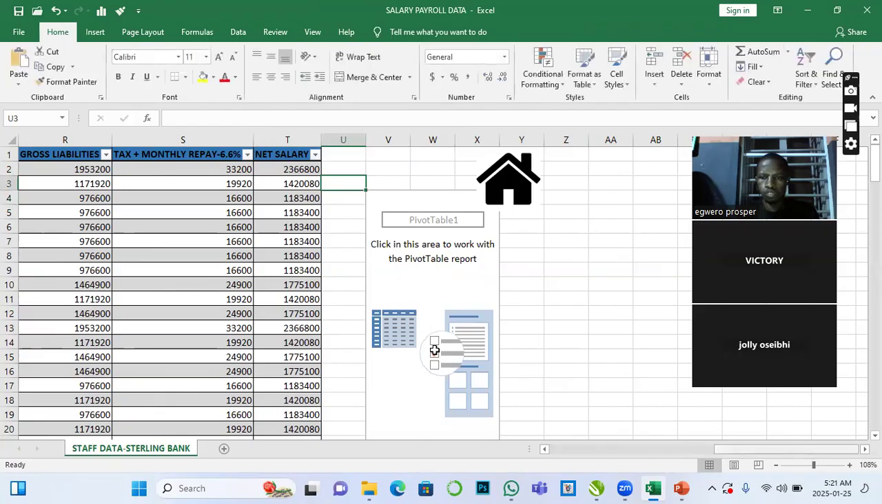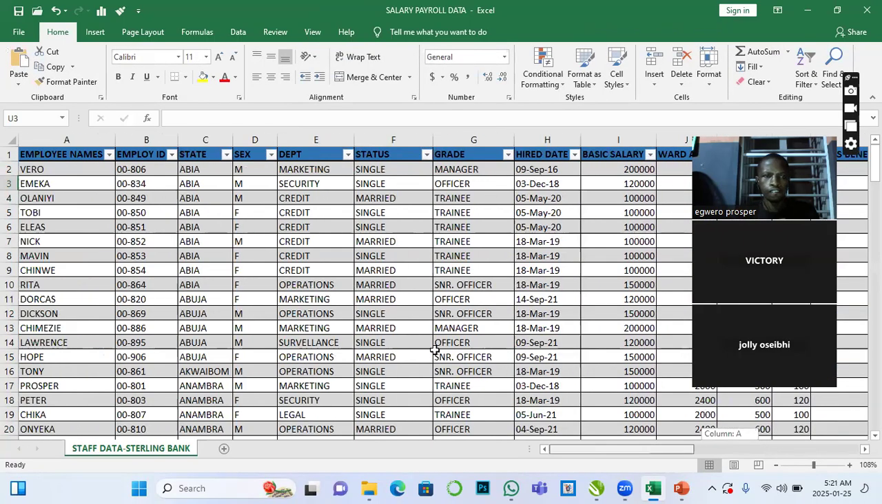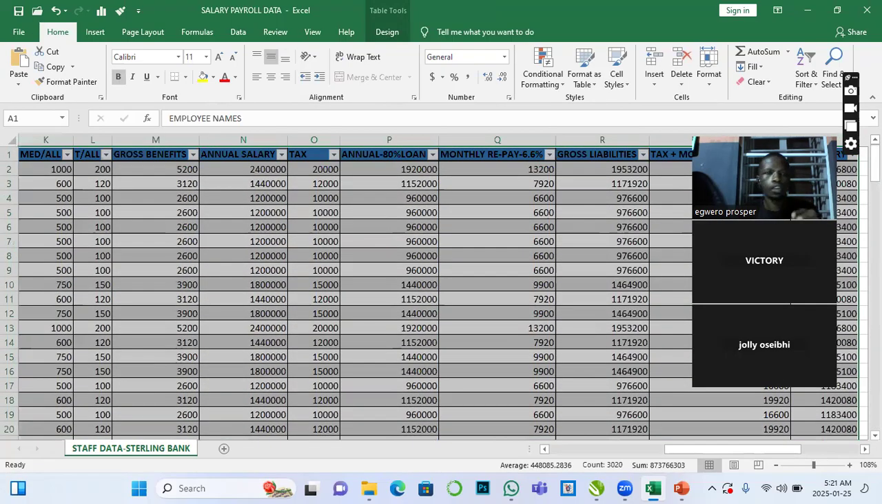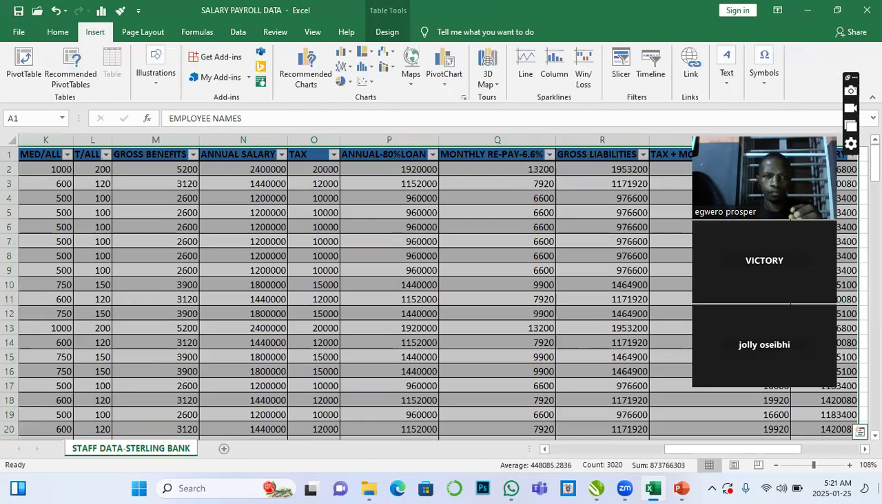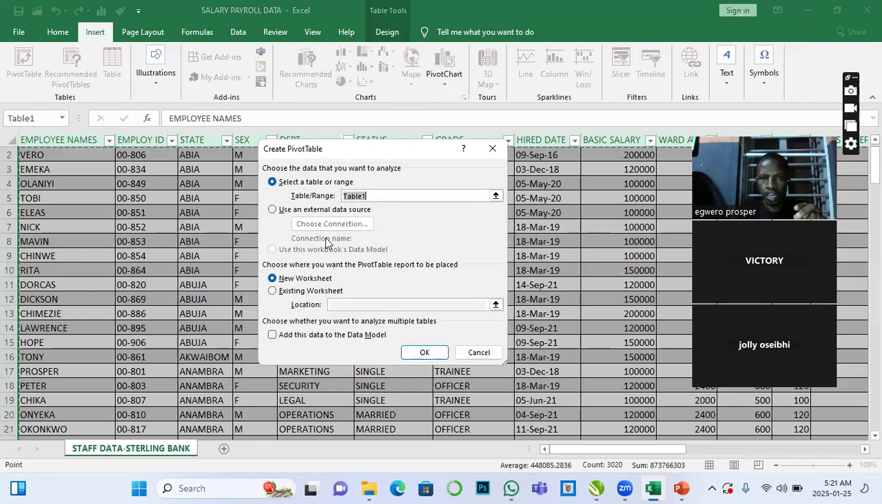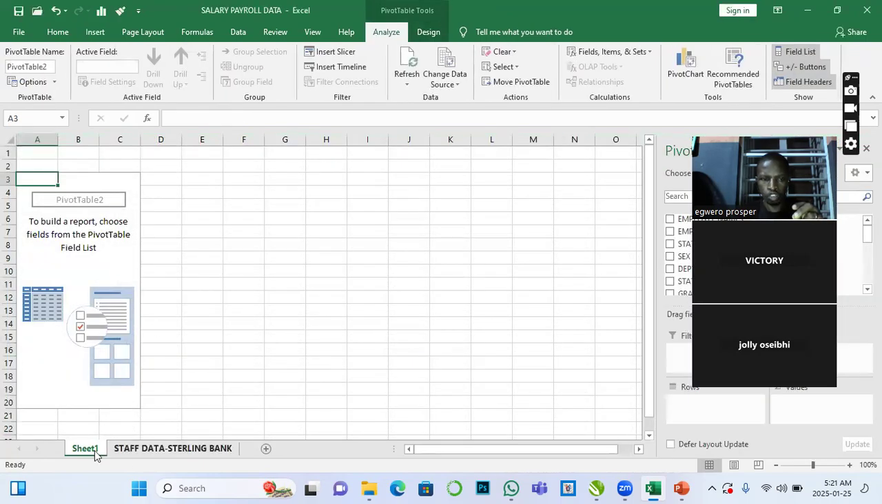So I go back and select my entire data set again. You go to Insert, click on Pivot Table, and then specify what? New worksheet. Once I click here, you see that it will automatically add another sheet. So I will simply double click on this sheet and name it my dashboard.